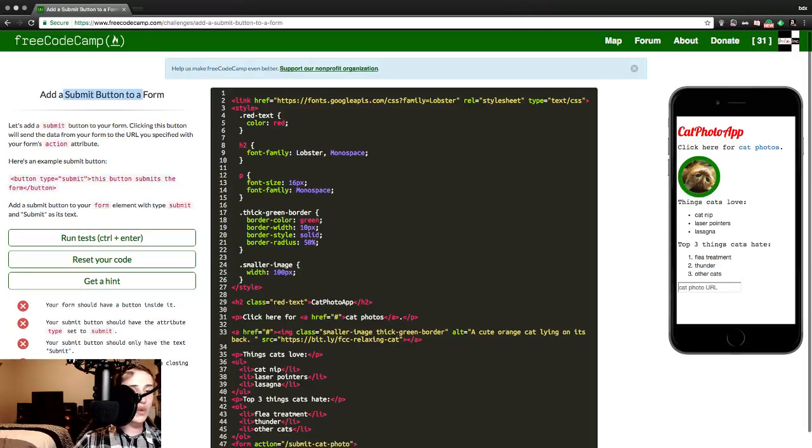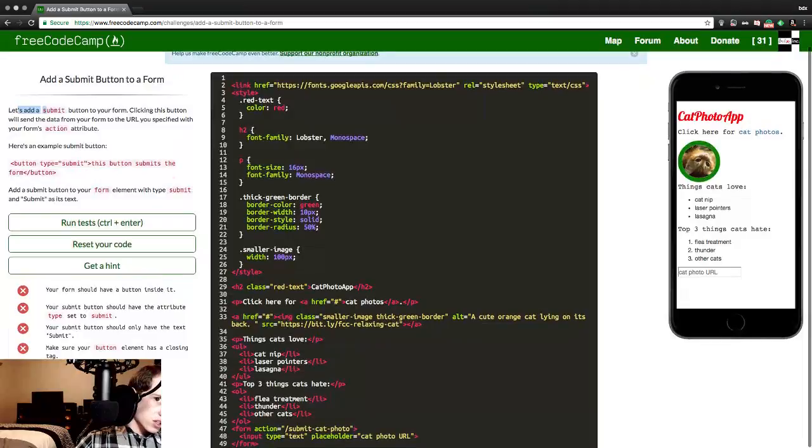Adding a submit button to a form. Go time. Let's add a submit button to your form. We were setting up the action for the form. Let's add a submit button to your form. Clicking this button will send data from your form to the URL specified with your form's action attribute. Here's an example submit button: button type submit. This button submits the form. Closing button tag.